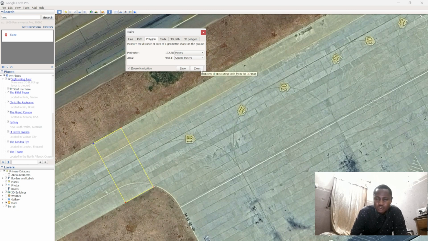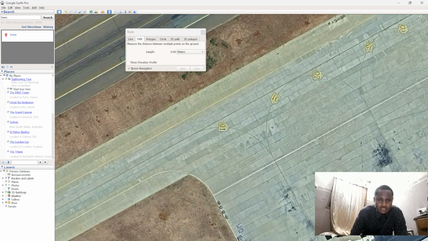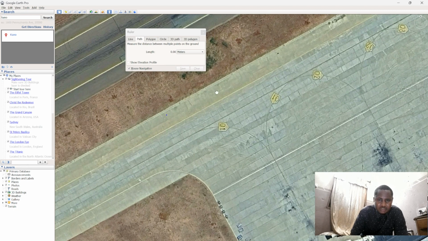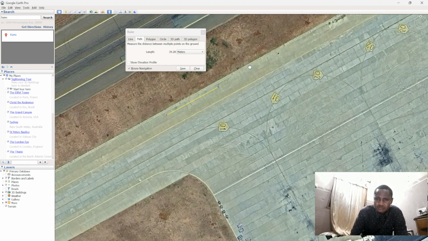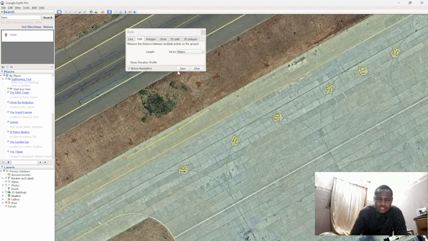The path is usually used for measuring distance from one point to another, or from separate points to another. You can measure between this place, clicking this place, okay, this place, and you can keep clicking it to a certain distance. Okay, that is for the polyline.